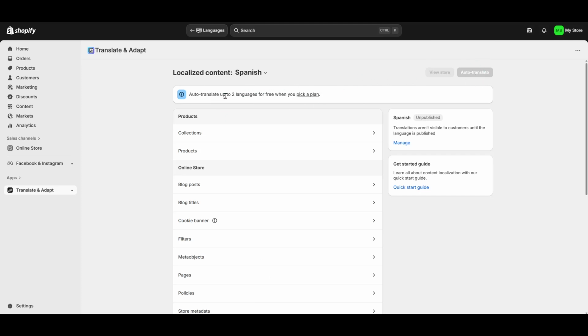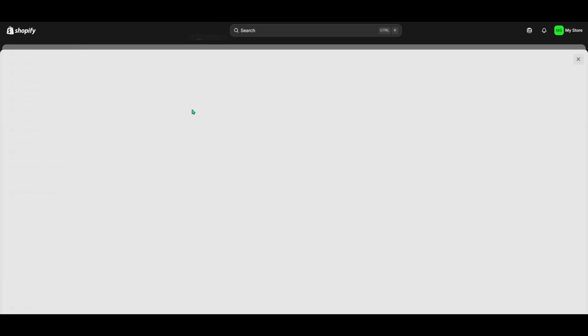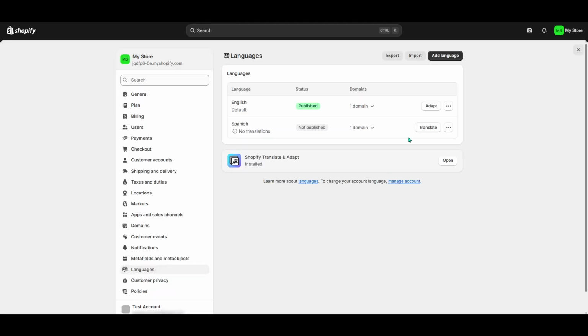As you finalize these changes, don't forget to hit Save, ensuring that all your new settings are secured and active. And just like that, your store is ready to be explored by a broader audience, now in their preferred language. By taking these steps, you're not only improving the user experience, but also expanding your potential market reach.